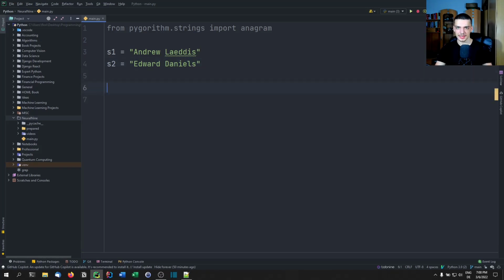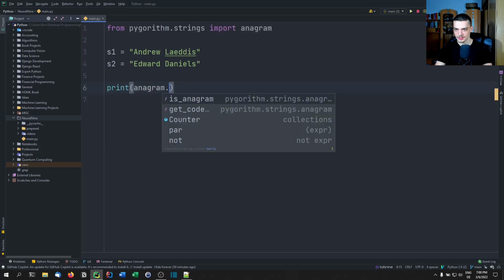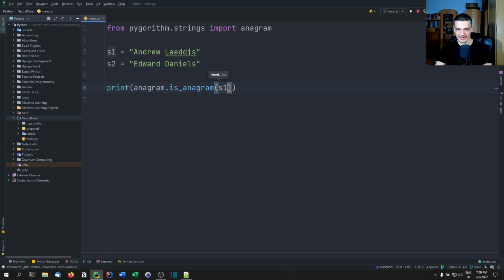And then what we can do now is, instead of writing the function on our own, we can just print anagram.is_anagram S1. The notation here is a little bit different, because we provide a word and then a list, and then it gets all the anagrams from the list. So we can pass S2 here, and also some other strings like hello and not an anagram. And then it's only going to give us S2 as a result here.